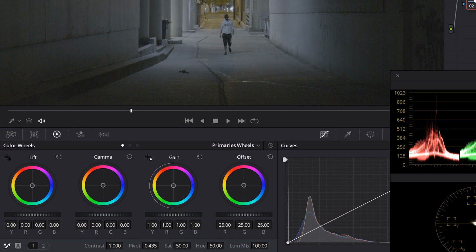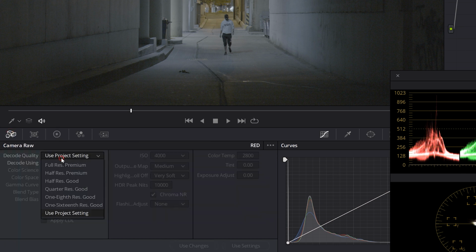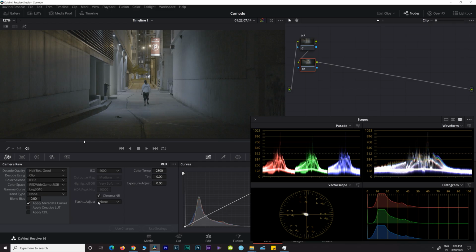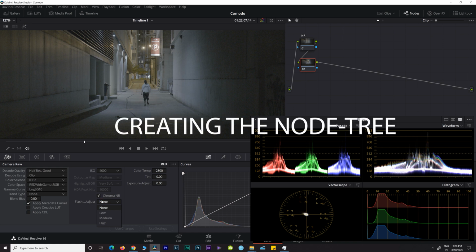Since we are using a RED footage, we need to go to the camera raw settings and just tweak a few of those settings to get the most out of our image. So we need to put the decoding quality to half res good, then decode using to clip, then our color science will be IPP2, the color space will be REDWideGamutRGB, and finally the gamma curve will be Log3G10. Well, I think this will be good for now, so let's move on to our next step, which is creating the node tree.